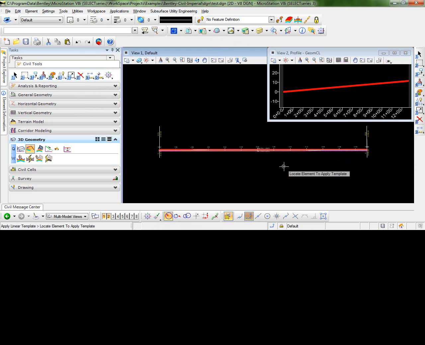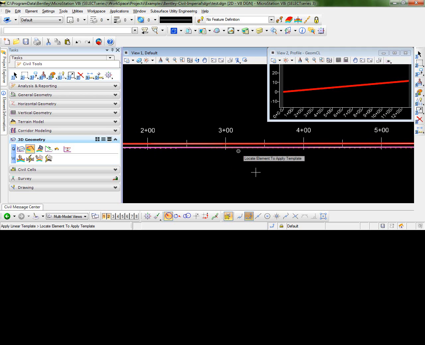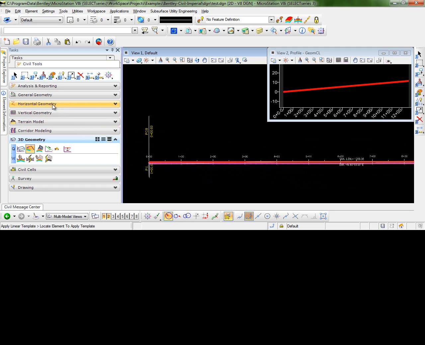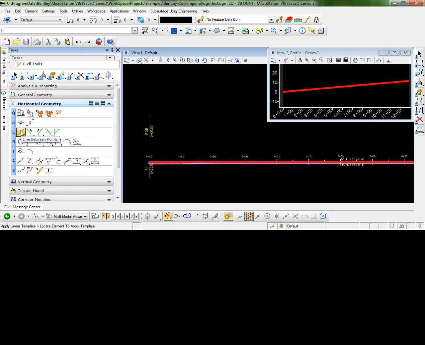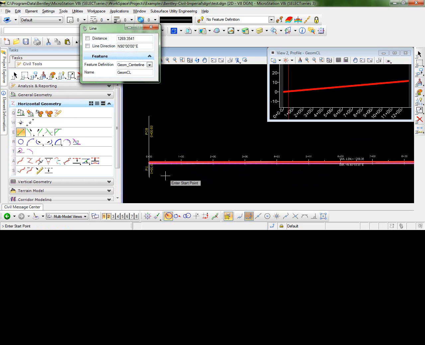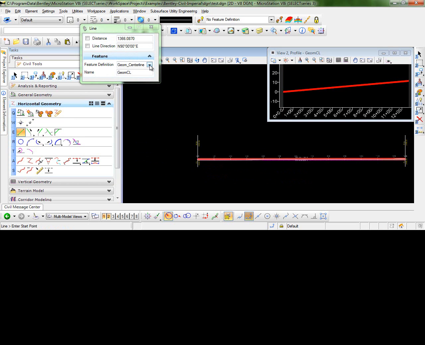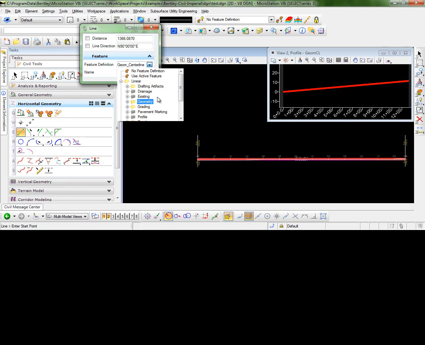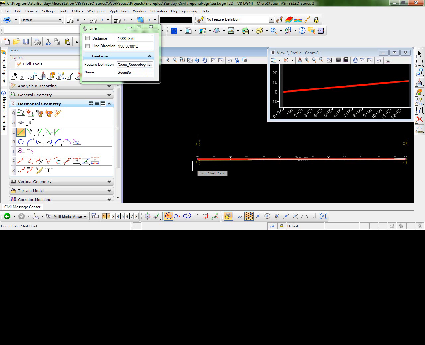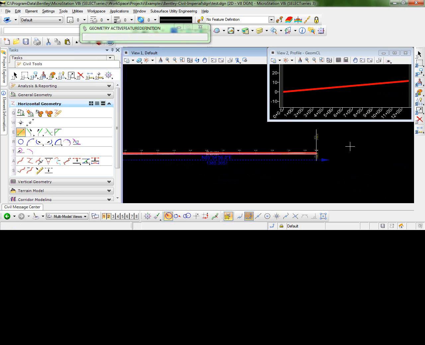Now, using the horizontal feature constraint, I want to define this right edge of the sidewalk. To do so, I will need a horizontal geometry element that will represent the right edge of the sidewalk. So I'm going to give that a feature definition, and I don't currently have one set up for a sidewalk, so I'm going to choose Geometry Secondary, and I'll enter my start point and my ending point.